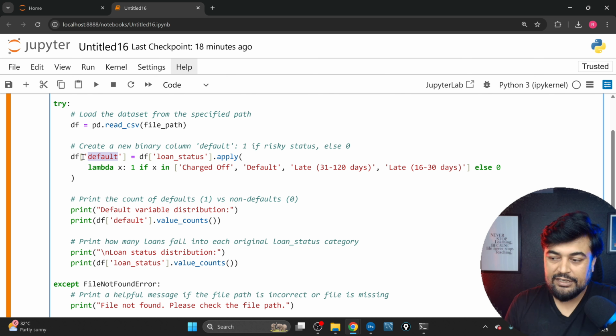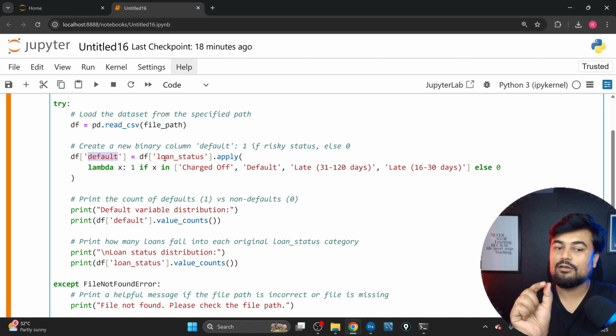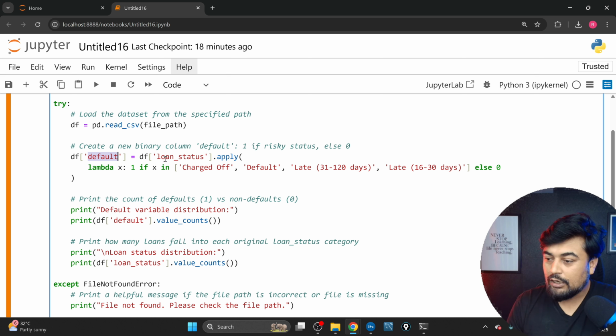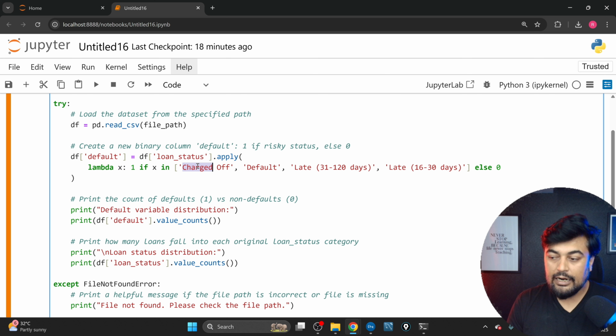Now, quickly, if you see here, default is the ultimate column, which is your dependent variable, which we were just talking about. Now, I would be using loan status, and then I'm applying lambda x equal to 1 if x is in any of these buckets: charge off, default, late or late. Now let me explain all this. Charge off means, after 90 plus days DPD, when the bank thinks that the customer is not able to pay the amount, they will give a charge off option to the customer, basically a leverage. So you should not be paying if somebody is bankrupt.